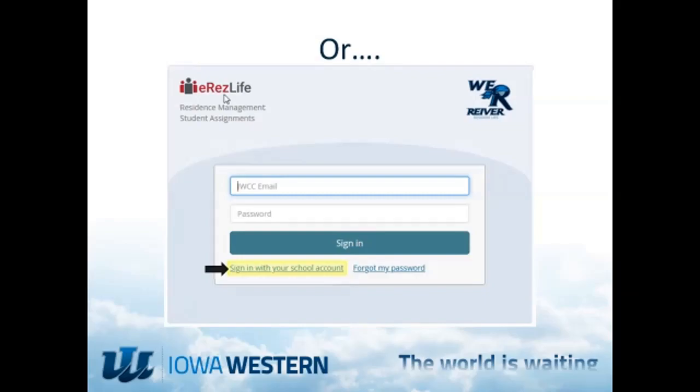Sometimes this screen will pop up when you try to log in. If it does, make sure to click on the spot where it says sign in with your school account, just before the large sign in button.